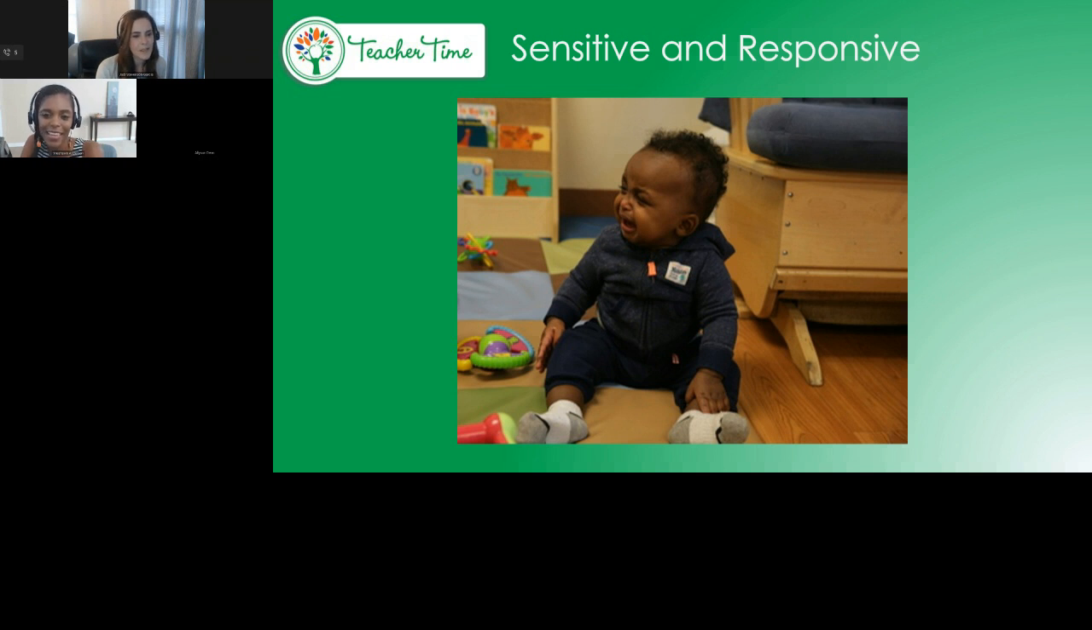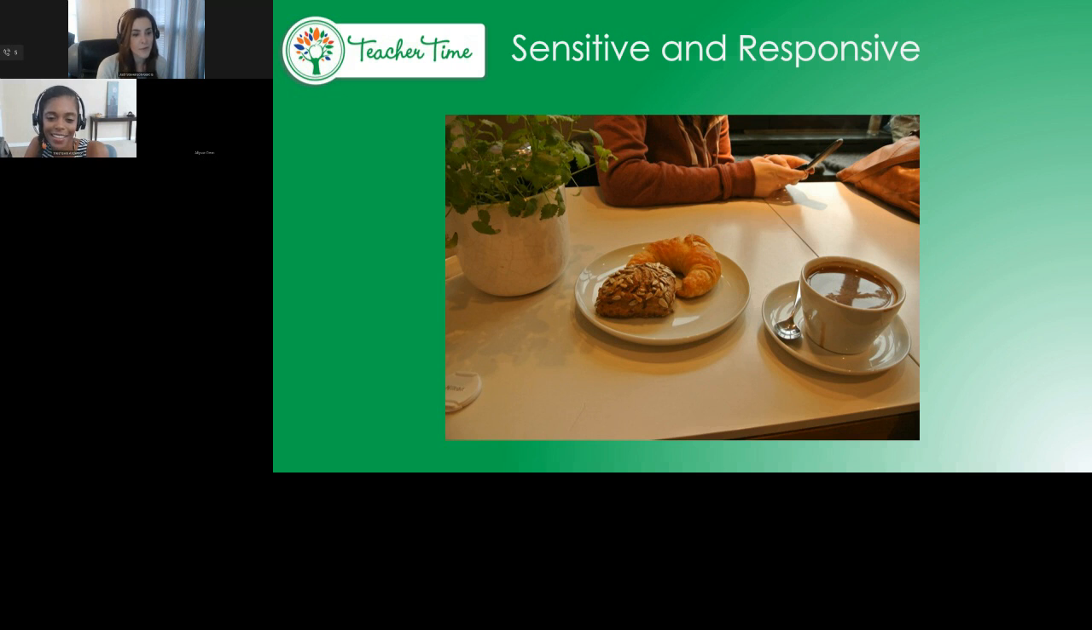Yeah, repairing that relationship, I think, is so important too. That's another way to be responsive. Like, oh, I missed your cue, or I wasn't able to get to you right when you needed it, and making sure that they know that you're doing your best to be there for them, I think, is really important as well.